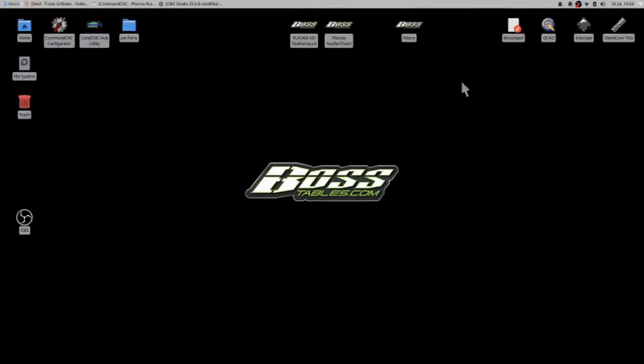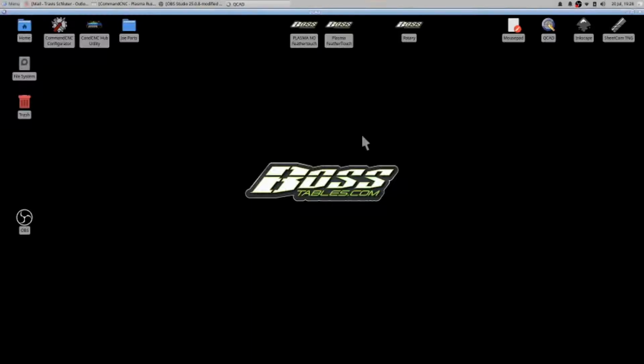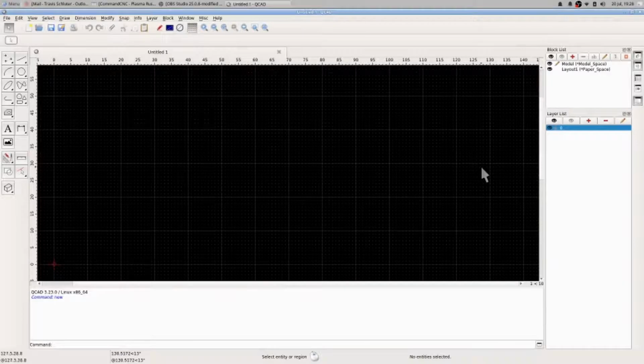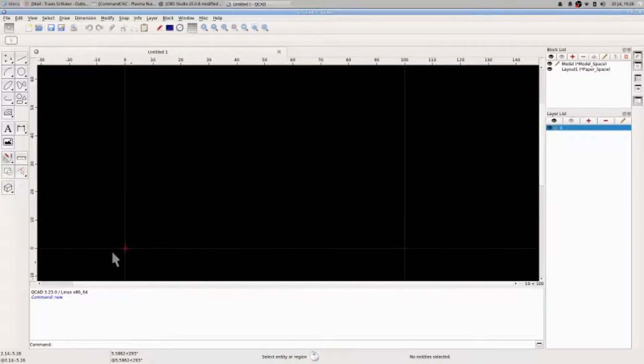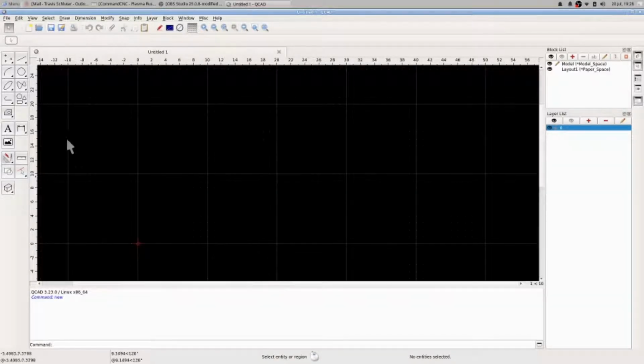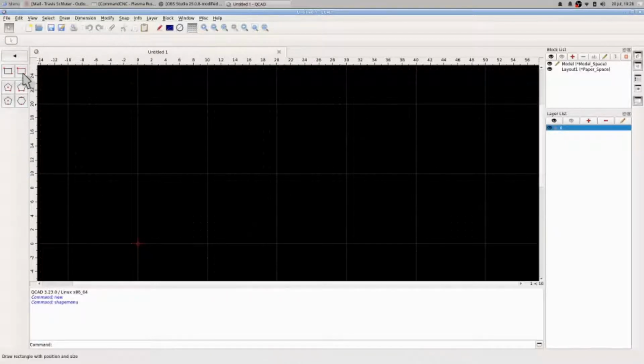In this video, we're going to make a wrench for a lathe, an 1¼ inch wrench. You need to open up QCAD. As you can see right here, I have my grid. I'm going to zoom in a little bit. I'm going to make the opening for the wrench.